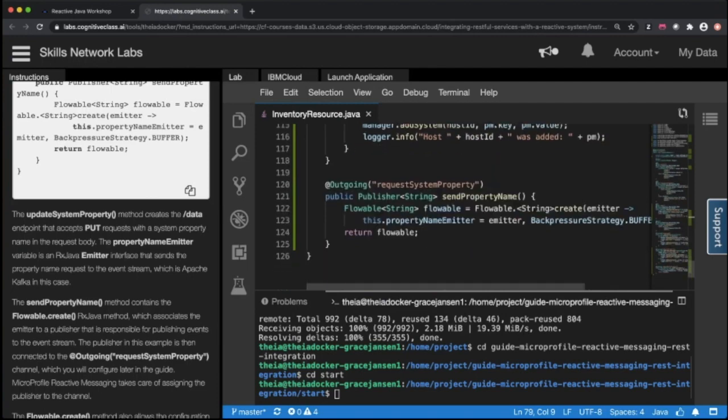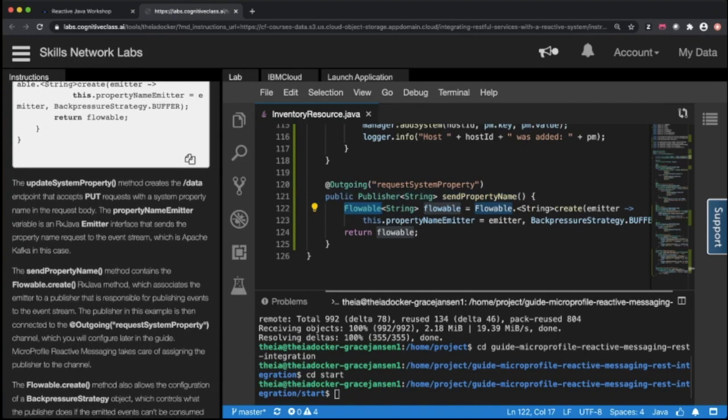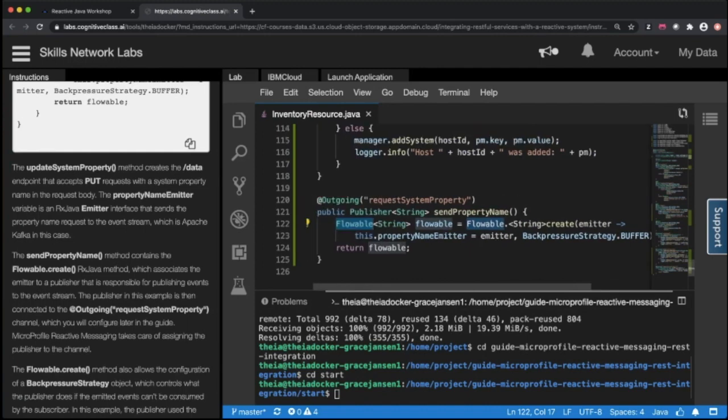Yep, send property name, the last method here, contains the Flowable.create RxJava method, which associates the emitter to a publisher that is responsible for publishing events to the event stream. The publisher in this example is then connected to the @Outgoing request system property channel, which you will configure later on in this guide. MicroProfile Reactive Messaging takes care of assigning the publisher to the channel. So we've got the outgoing here and the request system property.